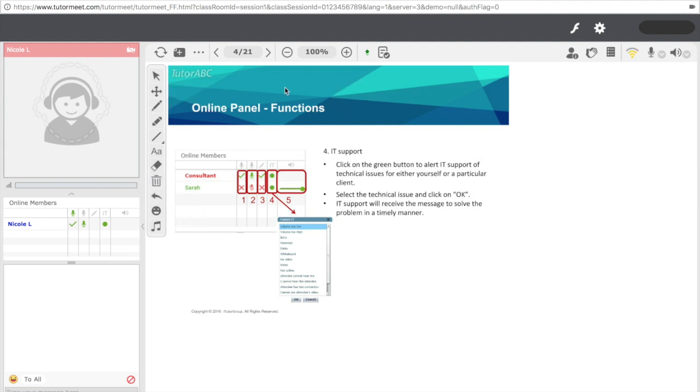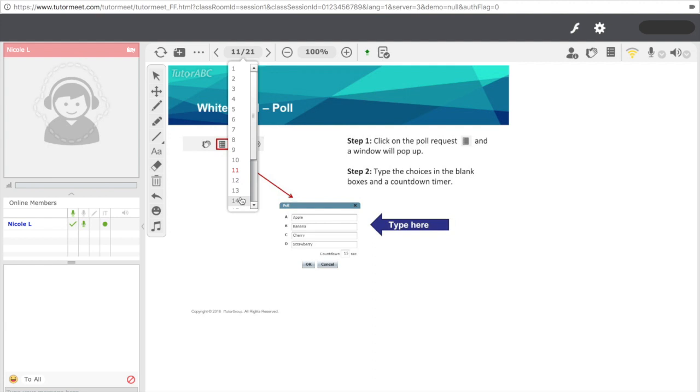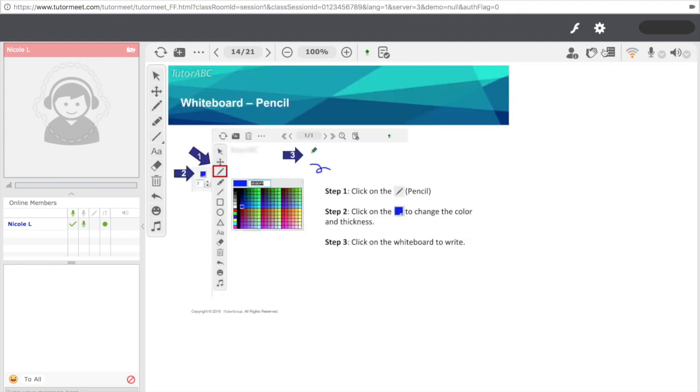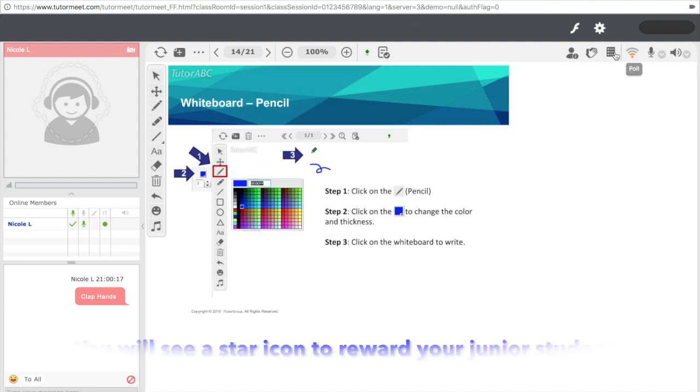You can switch pages with this, jump ahead. You can do a clapping hand sound. One thing that's not showing in here is the stars.